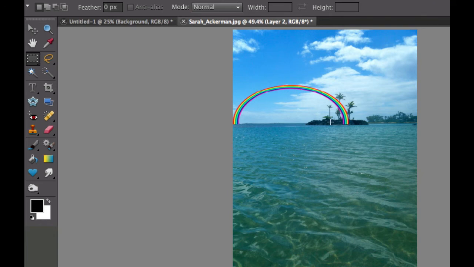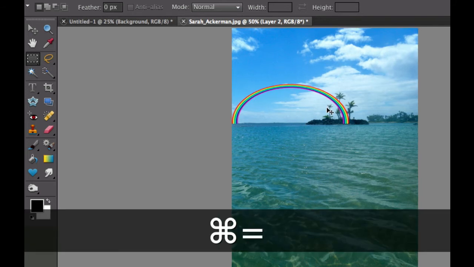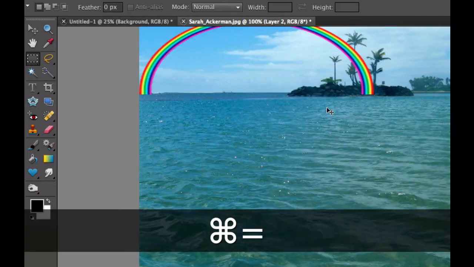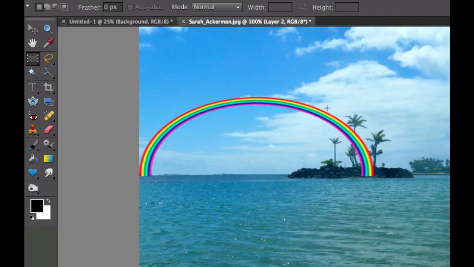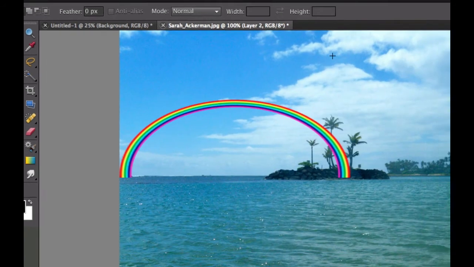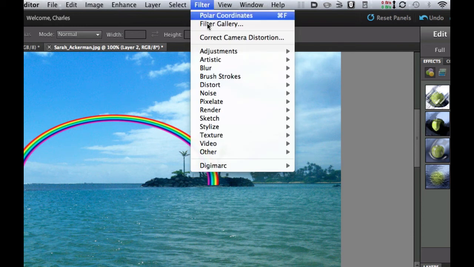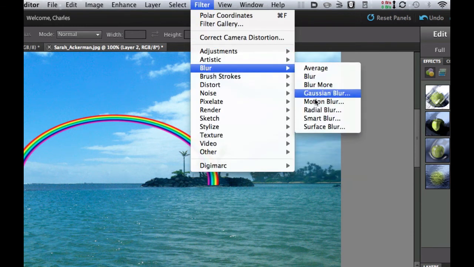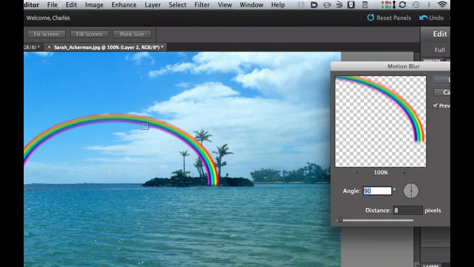Not too bad. Now what we need to do is give it a little bit of blur. I'm going to zoom in just a little bit by using my Command Plus key, and then I'm going to scroll down so that you can see that. Now what I like to do is go to my filter and go to blur. I want to add a little bit of a motion blur, because a lot of times the top of the rainbow is a little less sharp than the bottom of the rainbow because it's a little bit farther. So I've got mine on an angle of 90, and you're going to have to guess the distance because I don't know the resolution of your picture.